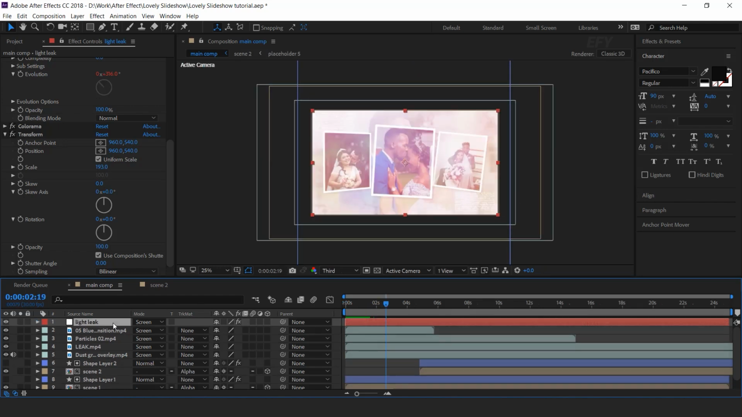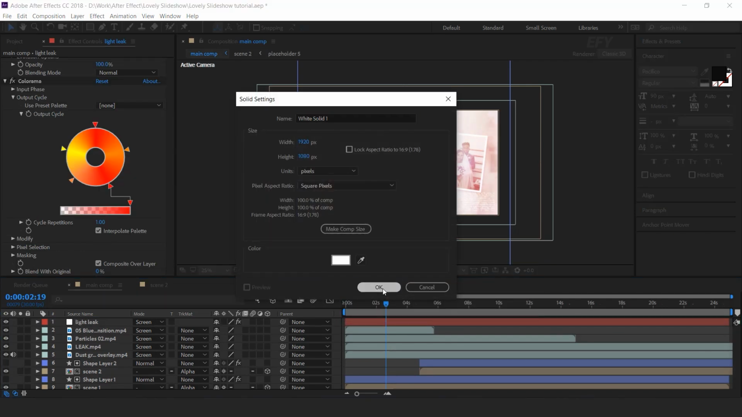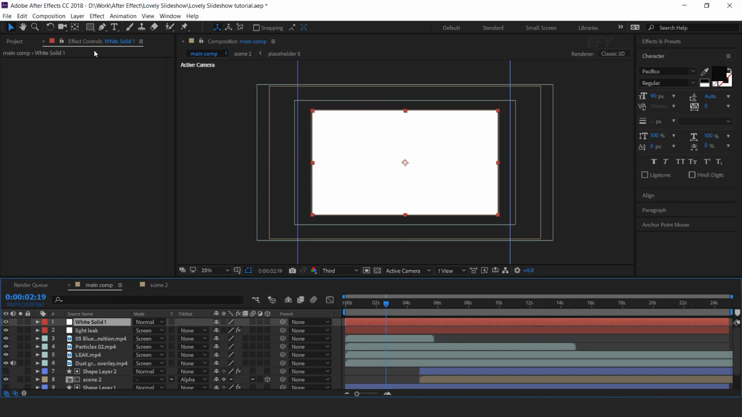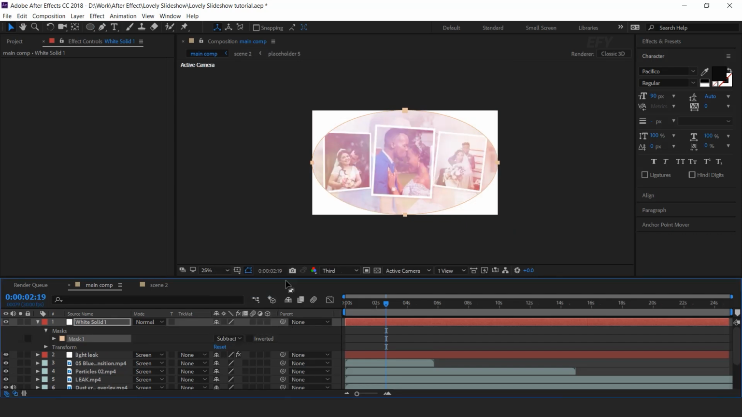Cool. Now create one more white solid layer. Select the ellipse tool and create a perfect ellipse. Change the mask mode to subtract, and increase the mask feather.